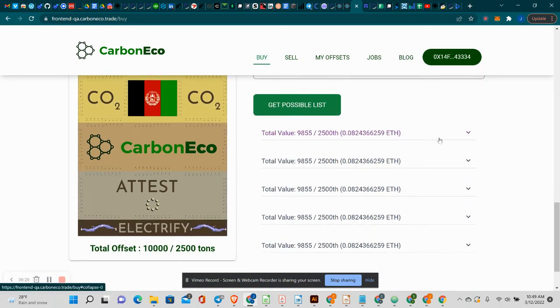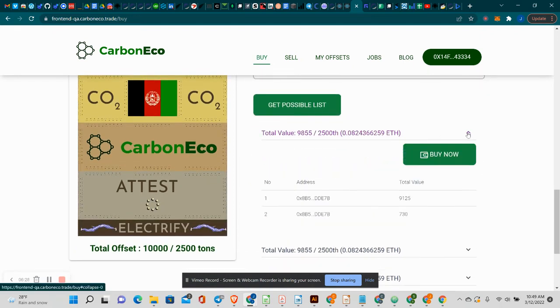And so you can see these possible items come up, where in this case we've taken two different offsets, one valued at 9,125 kilograms, another at 730 kilograms. And when they buy now, those two individual submissions are going to get merged as a new consolidated NFT. And it'll cost 0.08 ETH for the person to make that purchase. Now there'll be two signatures, one to mint the NFT, and then the second one pays everyone.